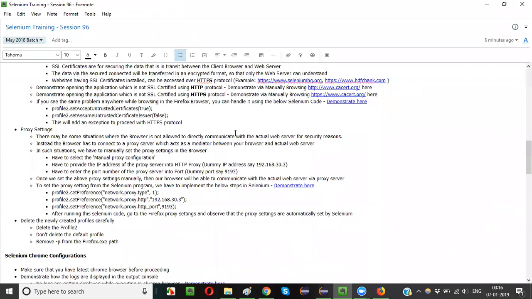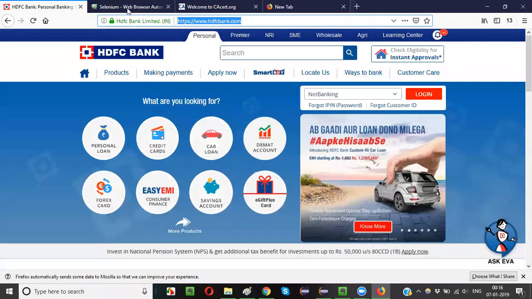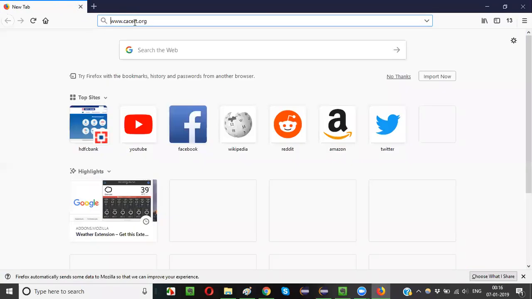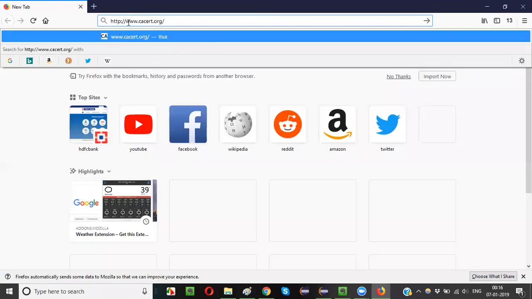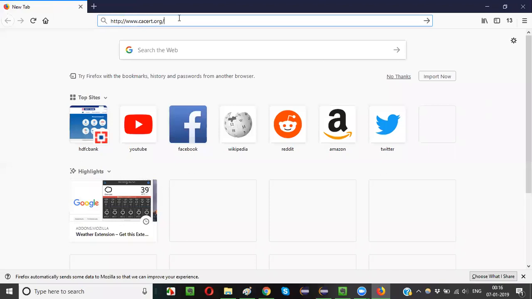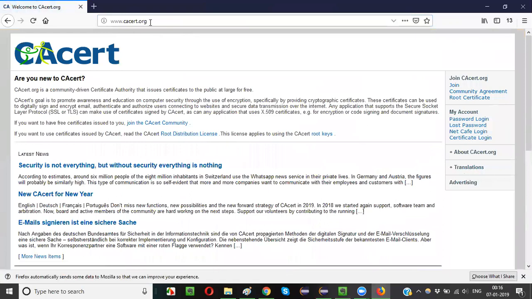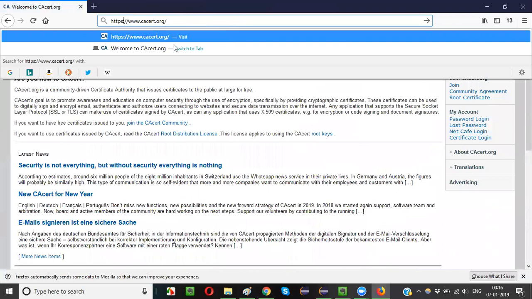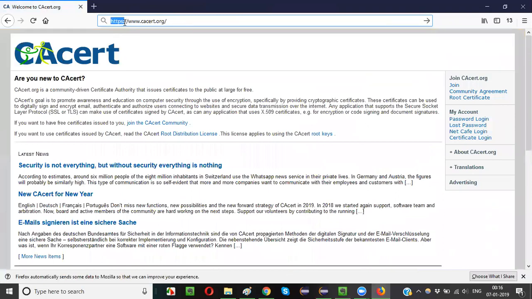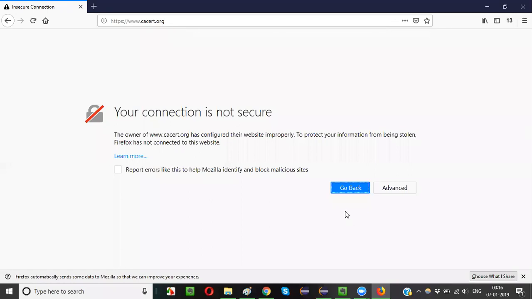Fine, guys. Let me close everything, and if I try to access www.csr.org using the HTTP protocol, I'm not getting an error, right? But if I try to access the same site, even though the SSL certificate is not there, by giving HTTPS, what's happening? It's saying that your connection is not secure. The transit part is not secure, it is saying, and the page is not displaying.